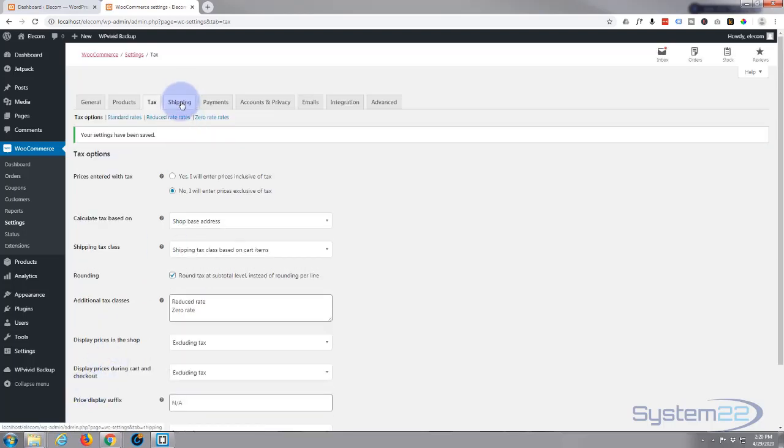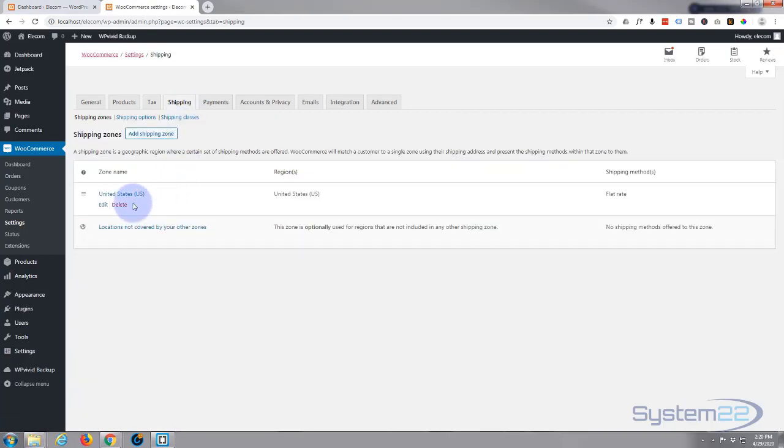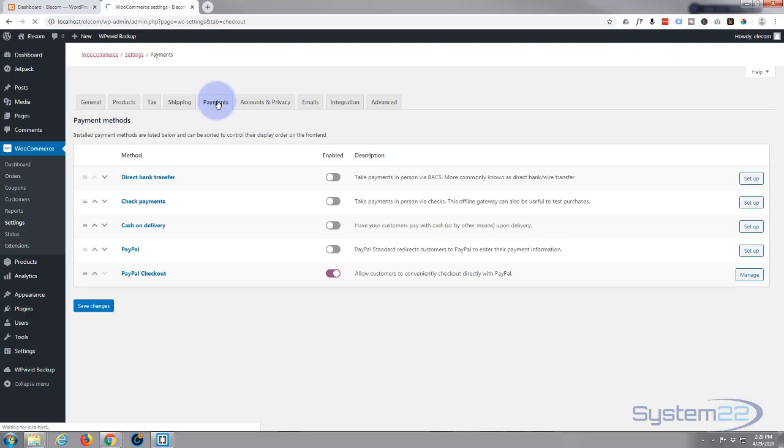Let's move on to the next one, which will be shipping. And again, we've created our zone, we've charged our price for it, so there's nothing else I need to do for that at this moment. Payments. Well, we've got PayPal checkout enabled, and what I'm going to do is I'm going to hit the manage button later on, and we'll test out a purchase once we've got some products with what they call PayPal Sandbox. But I don't need to do that now because I've got nothing to sell.